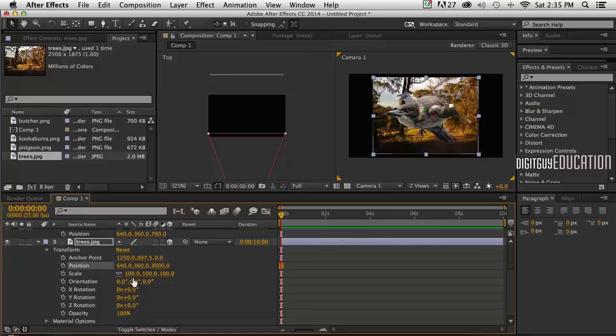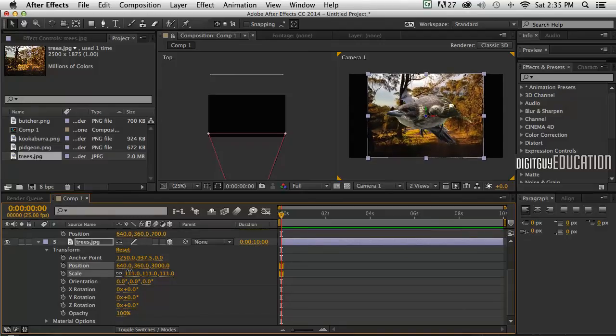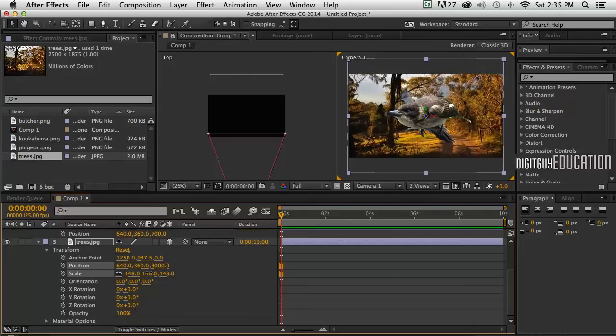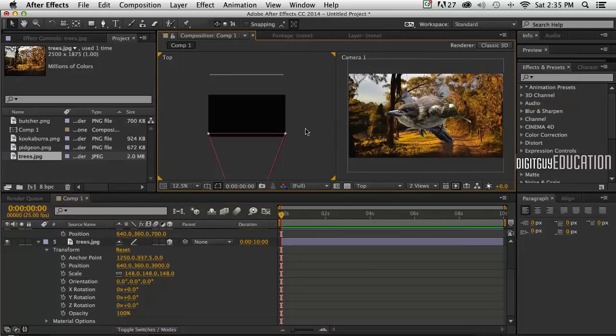Now I need to scale up my background because it's not big enough. So I'm going to grab the scale and just drag it. And now it's a long way into the distance. If we have a look at it here, there it is. There's our background and there's our three birds, with lots of parallax happening there.